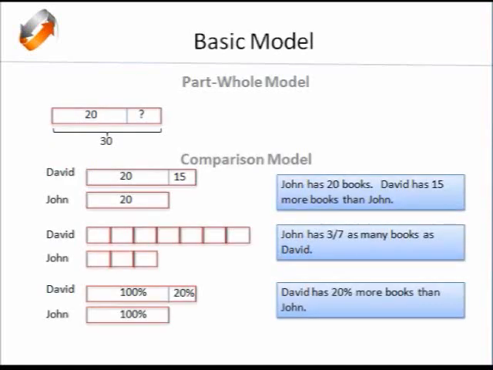The two most common and basic models are the part-whole model and the comparison model. In the part-whole model, you divide them into parts within the same box. In the comparison model, you either show a shorter and a longer box and fill in the quantity. For example, John has 20 books, David has 15 more books than John. So you would draw a longer box for David and a shorter box for John and the additional 15.